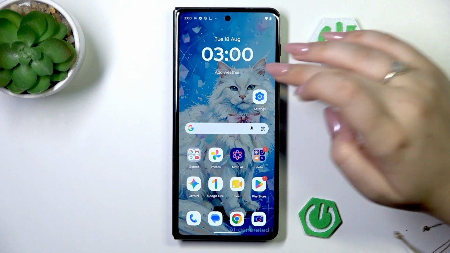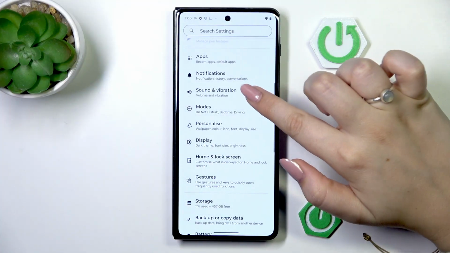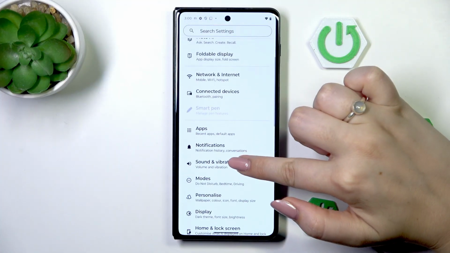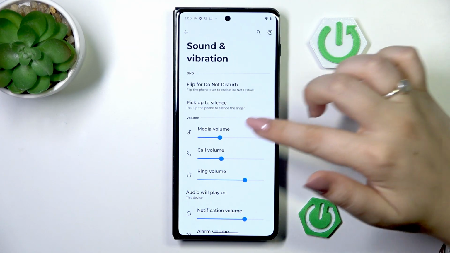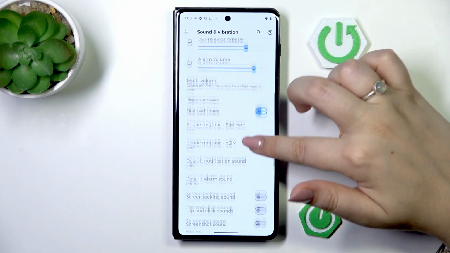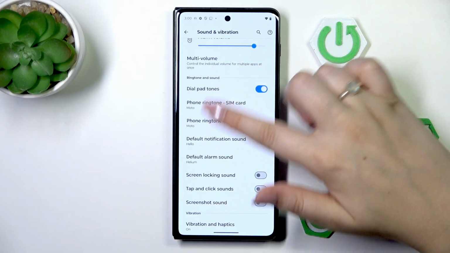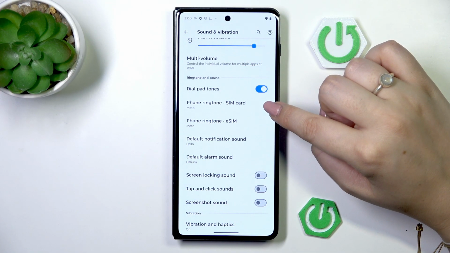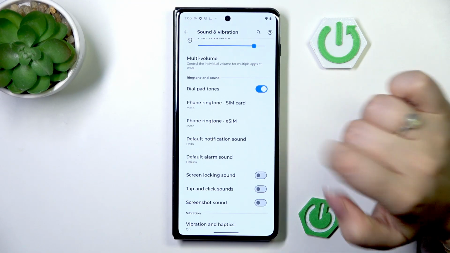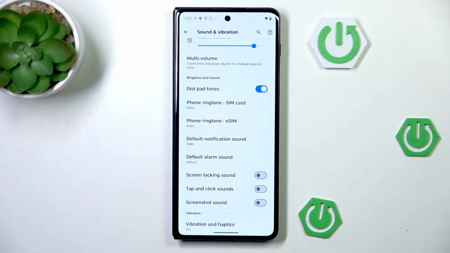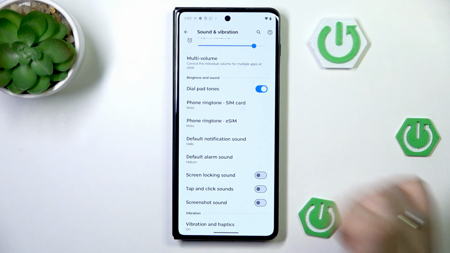So let's start with opening the settings, and here in this general list we need to scroll and find sound and vibration. Then let's scroll down and localize this ringtone and sound section, and the phone ringtone for SIM card and the one for eSIM is connected with the ringtone itself, obviously. So decide for which you want to change the ringtone and tap on it.